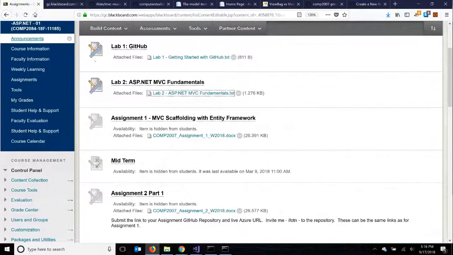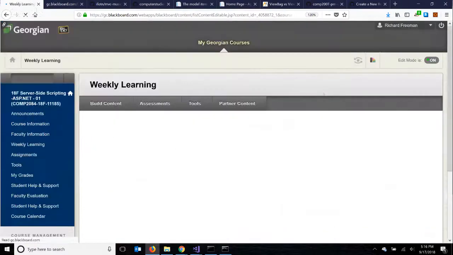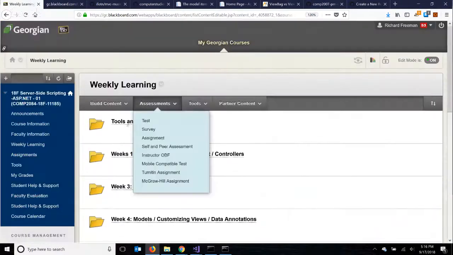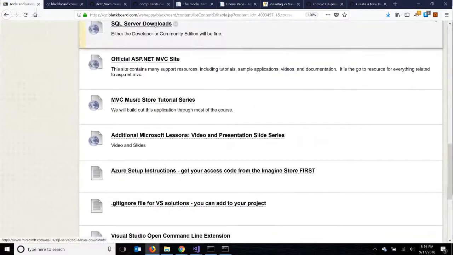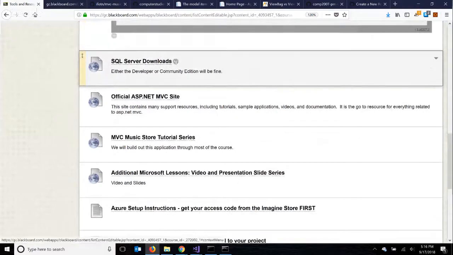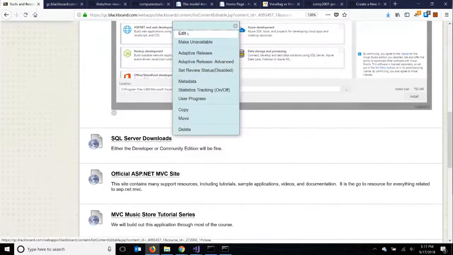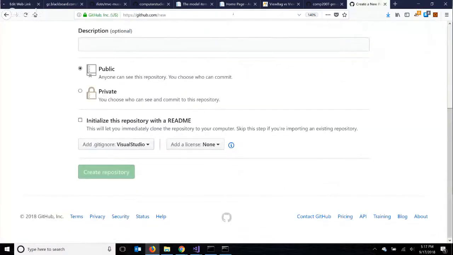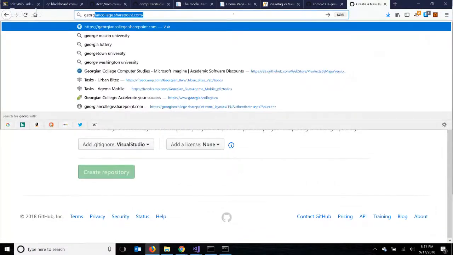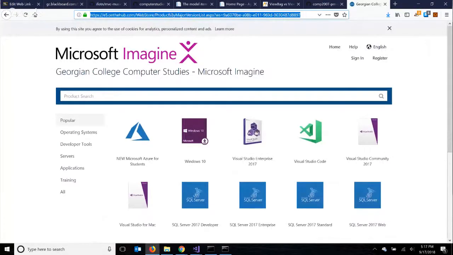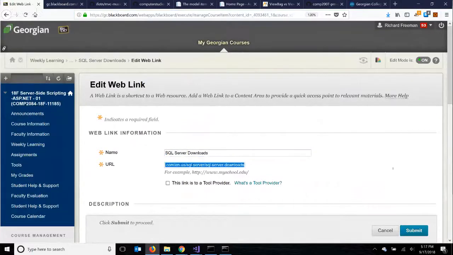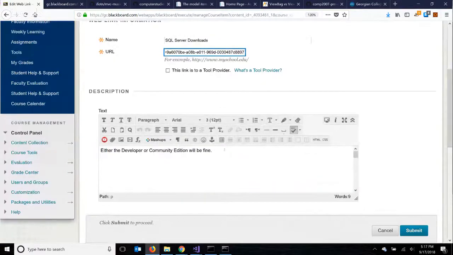Okay, so to set up for class next week, you want to make sure SQL Server is installed. You can get it from tools and resources. You may be better off, I put the link here, to get it from the Imagine store. And I'm actually going to modify this. Let me go to the Imagine store and get it from here. I'm going to modify the link. I would recommend getting the standard version.